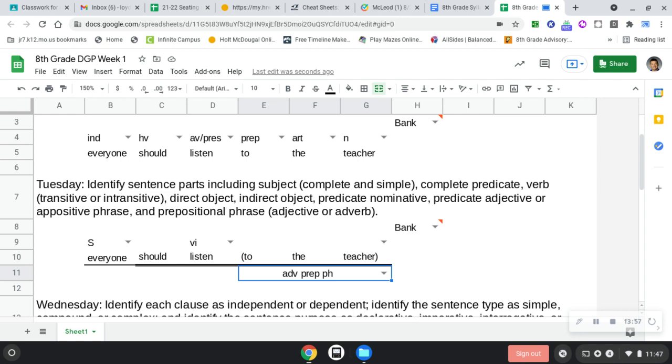Yeah. Okay. The next thing we need to identify, according to our bank, is an object to our preposition. It is the object that the preposition is pointing at. What is the word to pointing at? Teacher. So we will mark that with an OP.